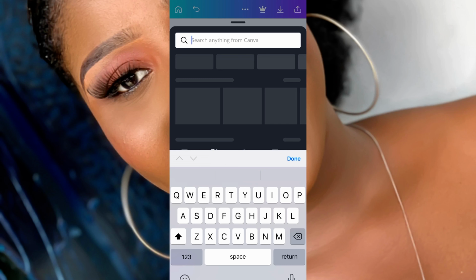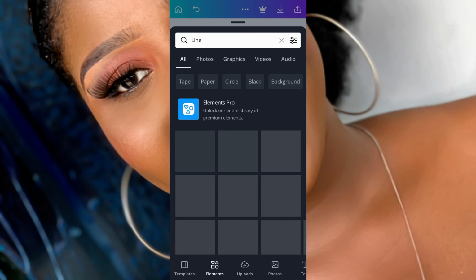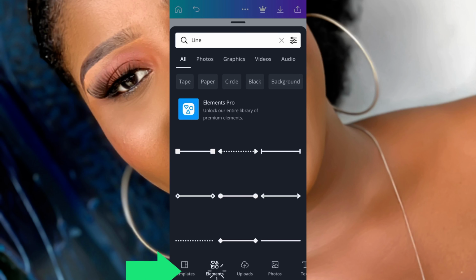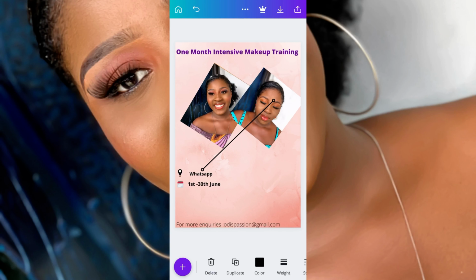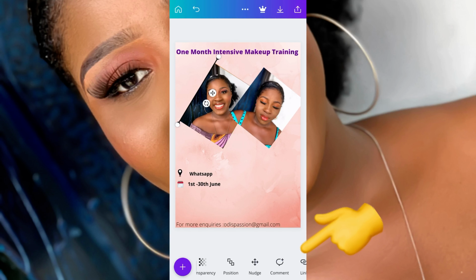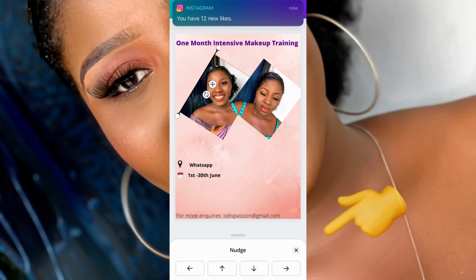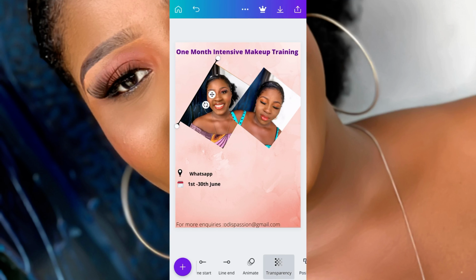So right here now, I'm going to search for line in the element section. I just want to try to be a little creative, so I click that line right there, and I rotate it and I place it right at the edge of my photos. So that is it. You could change the color. You could come down here and scroll, and you'll see where you could just nudge it and position it better.